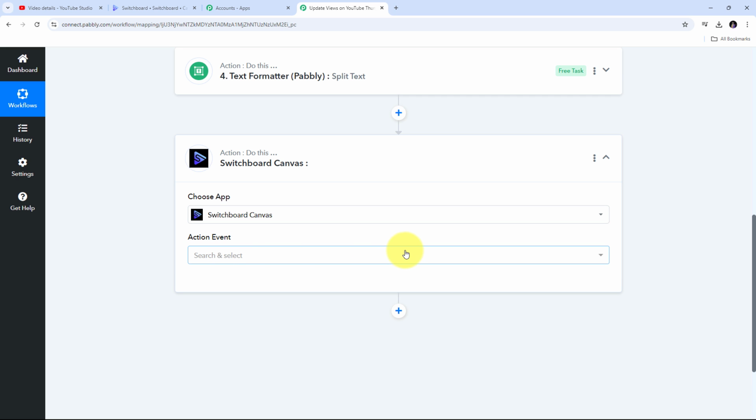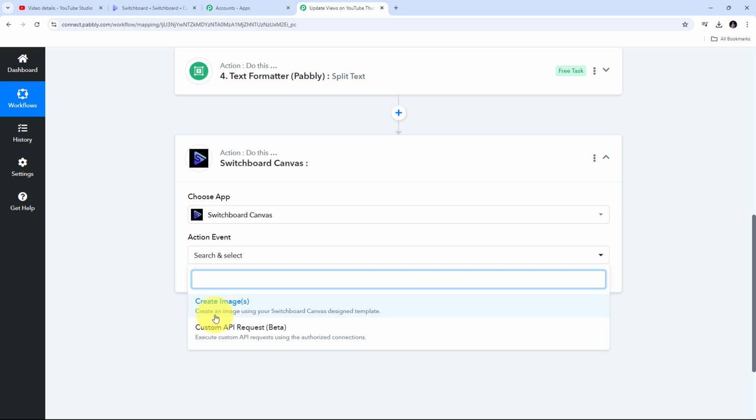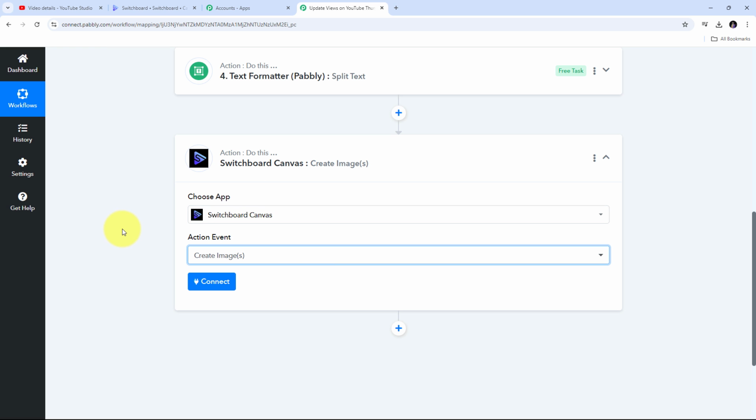And now I'm going to give my action event, so I'm going to open this tab. Here I'm going to use Create Images as my action event, so I'm going to select this. And I'm going to connect Switchboard with Pabbly Connect in my workflow. So I'm going to click on Connect.